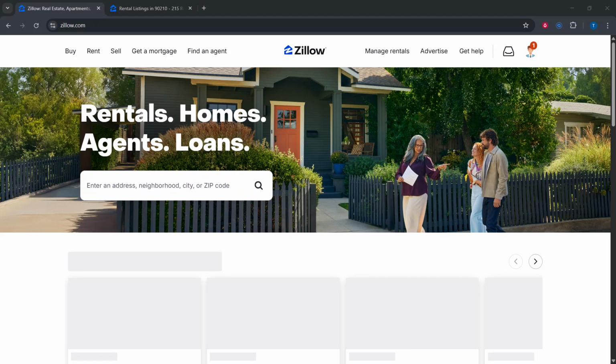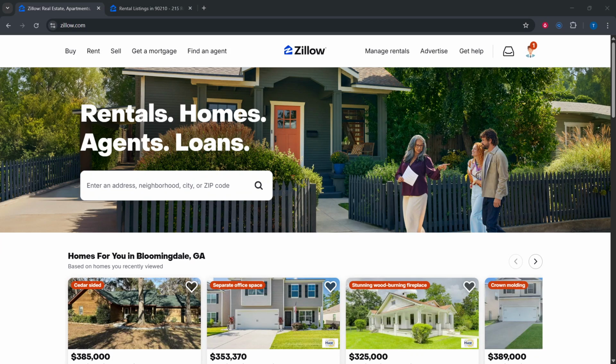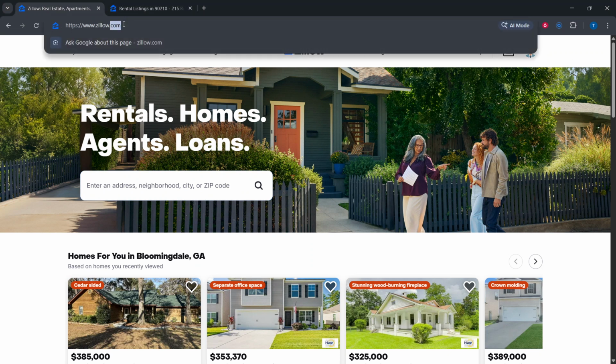In today's video, I'm going to teach you how to add a contact email to your Zillow account on desktop. By the end, you'll have your preferred email linked so you can receive alerts, updates, and verification messages without missing anything. Start by opening your web browser and heading to Zillow.com.